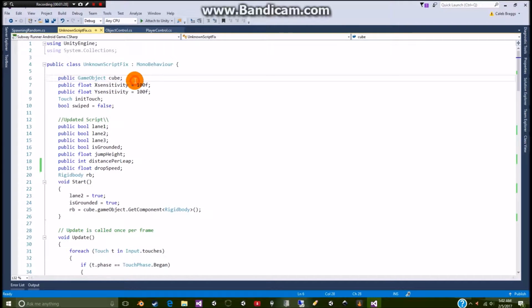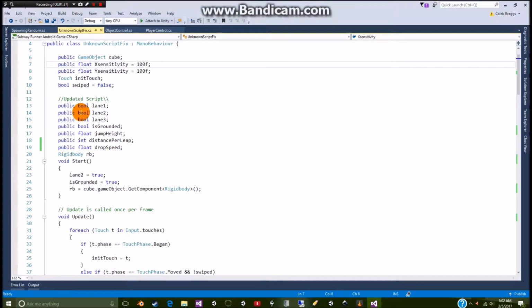You have a public game object, which is a cube. You have a public float, the sensitivity pretty much, and of course the touch initiative, and if it's being swiped or not. Now, we have three of these very important bools right here. They're called lane 1, lane 2, and lane 3. These are basically going to be your bools that tell you which location you can go to, and if you are able to access the different location without exiting the position that you're at.